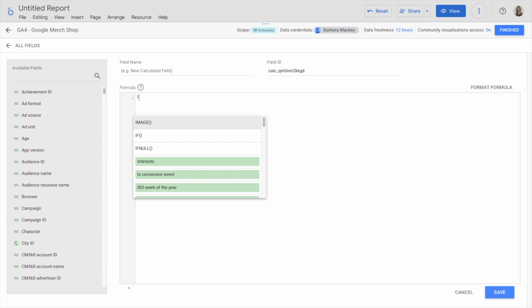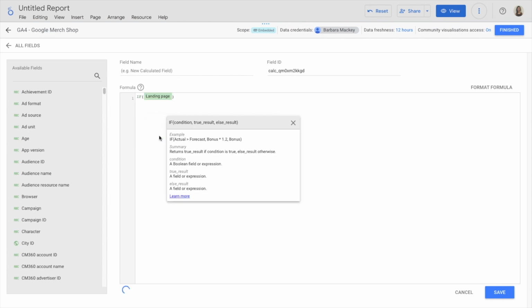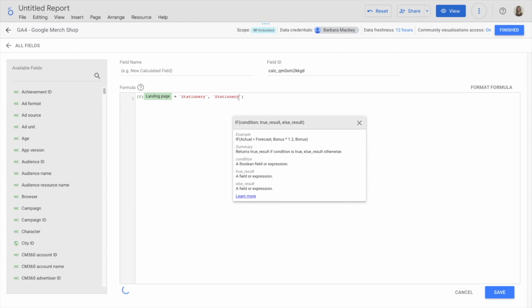You might be familiar with if. What if does is that I have one condition, and if it's true, it gives one result. If it's false, it gives another result. It allows me to have only two results. So for example, if my landing page equals stationery, then it's going to be called stationery. That's result 1. Result 2 will be other.